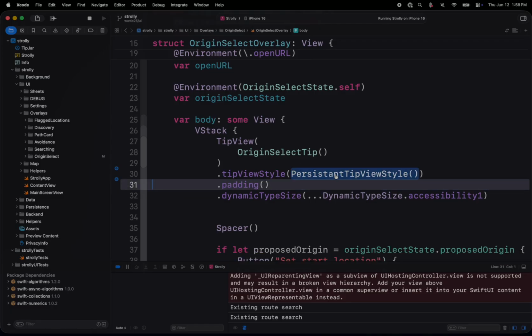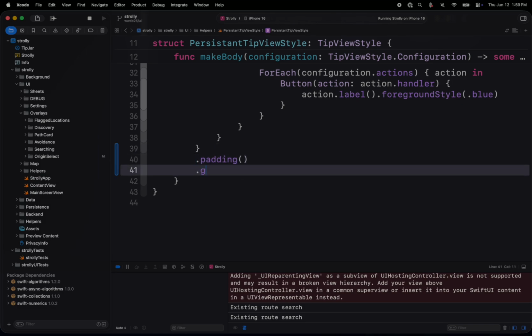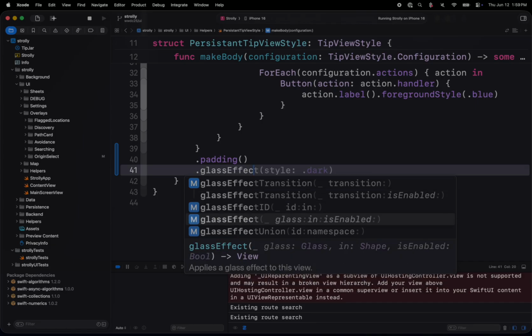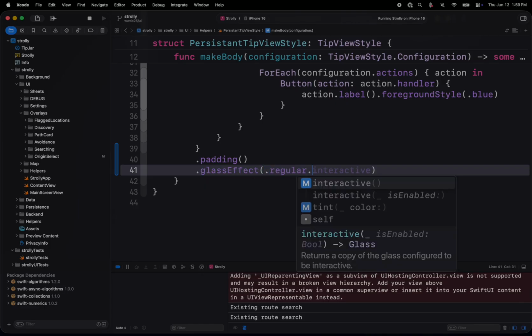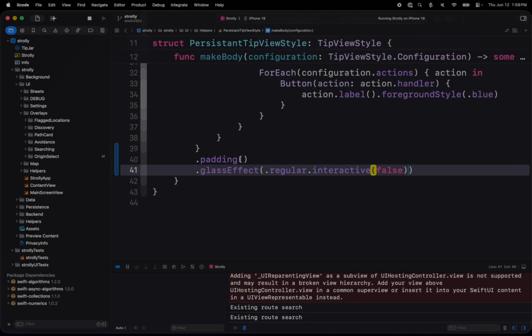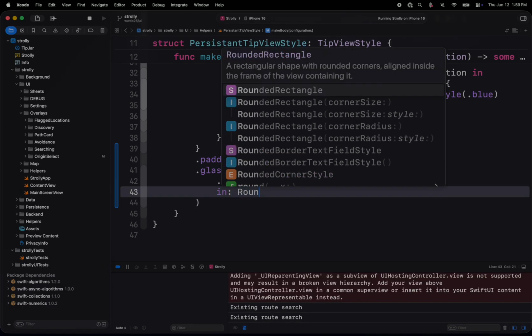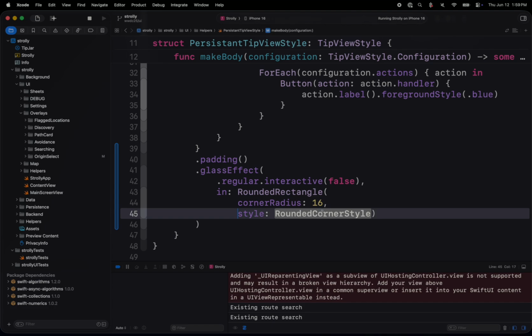And if we pop into our custom style, let's just add the glass effect in here. So this way it'll apply to all tips that use this custom style. And Xcode autocomplete is a little bit horrible. We're going to use a regular material here, but we want it to not be interactive because it's not something you actually touch. It's just a visual sort of overlay. And yes, we want to force that to have a nice rounded rectangle where we control the corner radius to give us a uniform feel. 16 feels clean with a continuous corner.